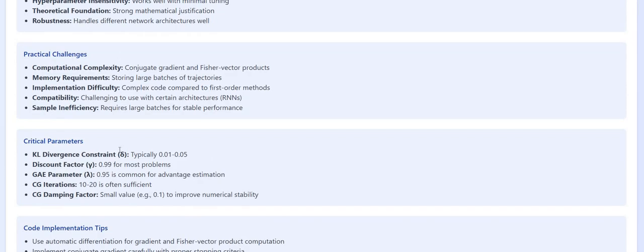The biggest challenge is its complexity. The conjugate gradient part and the Fisher vector products require extra care when implementing. You also need to store and process large batches of trajectory data, and if you are trying to use this with RNNs or other more advanced models, compatibility can be tricky. Plus, it is not the most sample efficient algorithm out there, so you will often need bigger batches just to get consistent results.